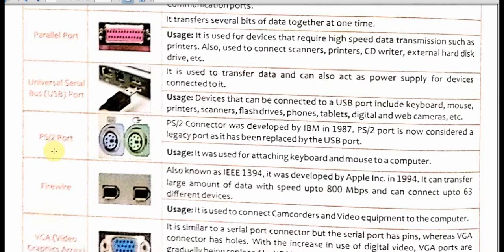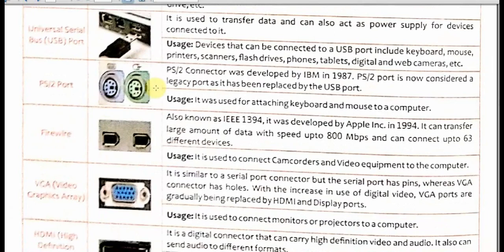Next is PS2 port. PS2 port was developed by IBM, and now we cannot see this type of port. Earlier this was used by many computers. Still some systems use this port for a mouse or any other thing.